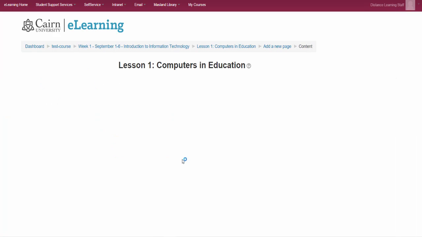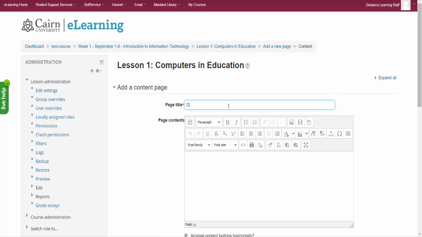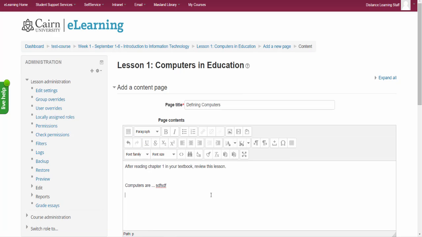So we do the content, click on add page content, and then we give it a title. So we could say defining computers. And basically you can add all kinds of content in here. It's basically like building a web page at this point. Now you could also add an image here. Now notice if this button bar is only one row here, you can choose to make it more than one.